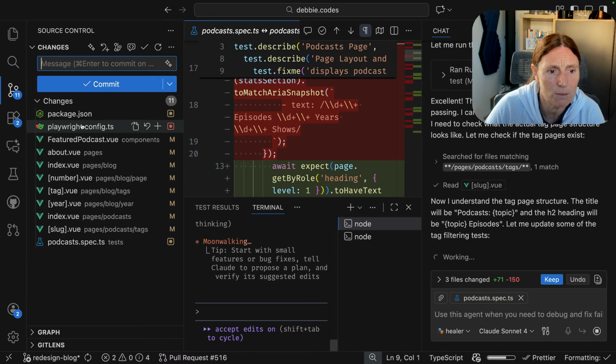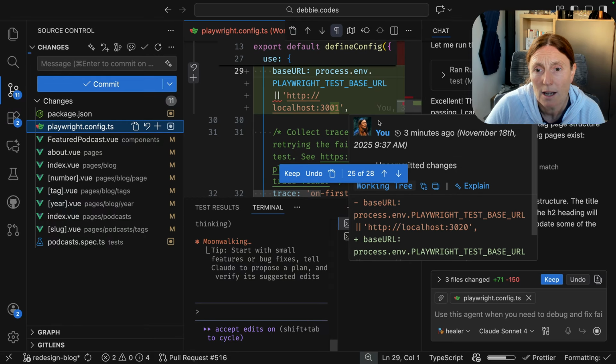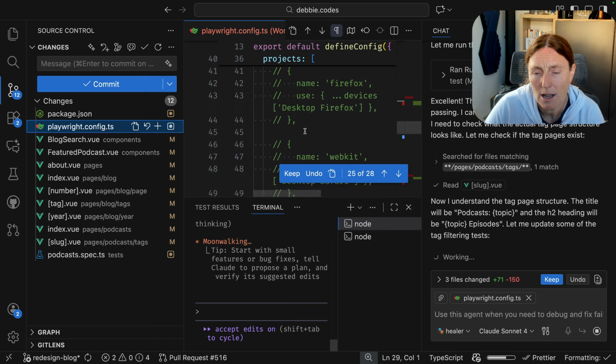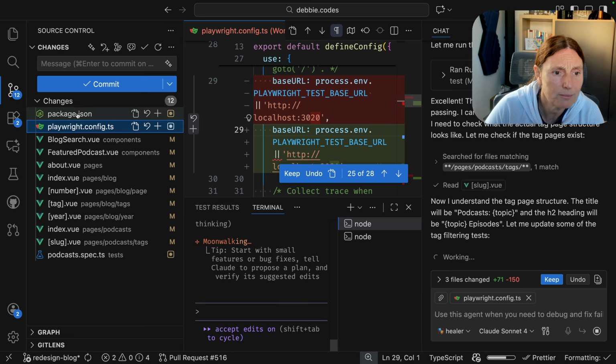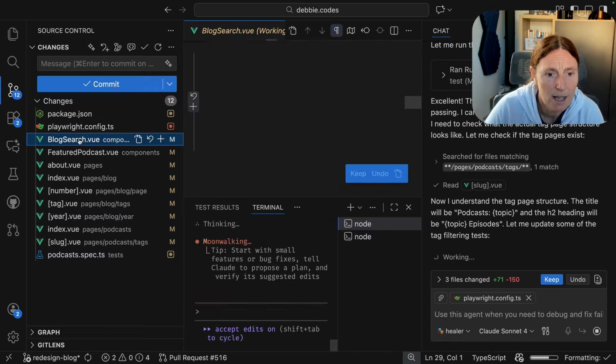So I've made a couple of changes to the Playwright config. What did it do? Oh, it changed it to localhost 3001. I think that makes it probably easier because, for some reason, I had 3020 in there. That's fine. And here I'm running 3020, 3001. Again, I don't have to commit that change. It's just for now. It's totally fine.